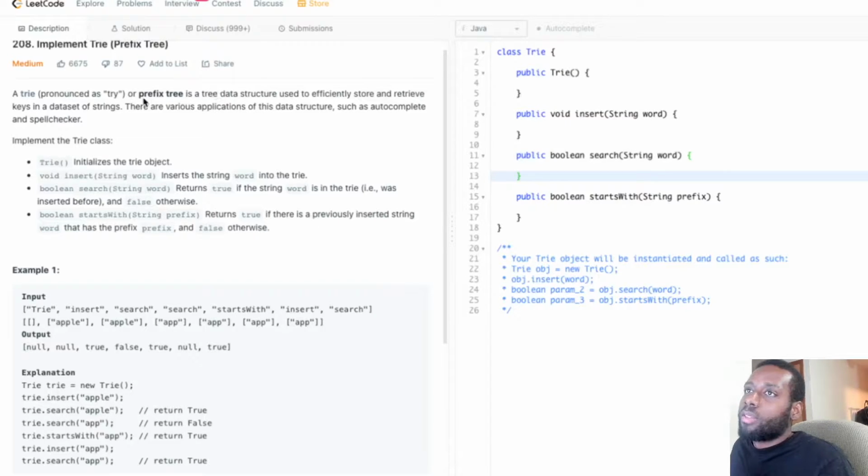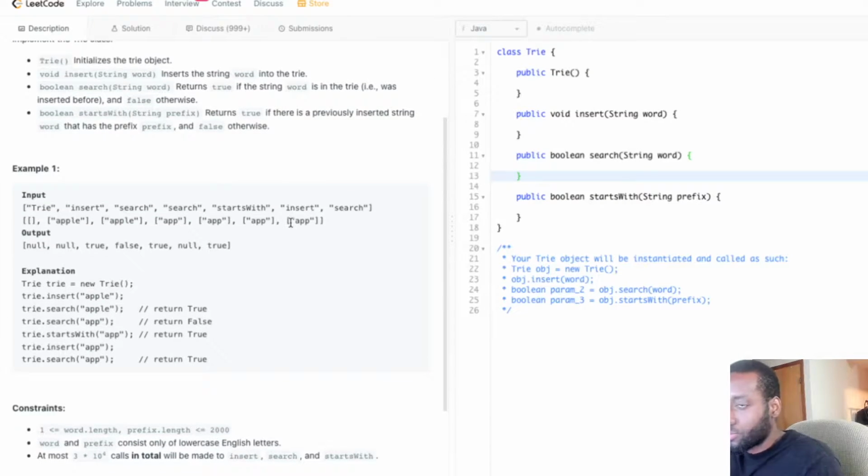So they told us exactly what it is. A trie is a prefix tree. It's a tree, so it's going to represent a tree. It's going to be a node, and they're going to have children nodes that they're pointing to, just like a binary tree, just like an n-ary tree that we've done so far on this channel. So the same kind of concept applies here.